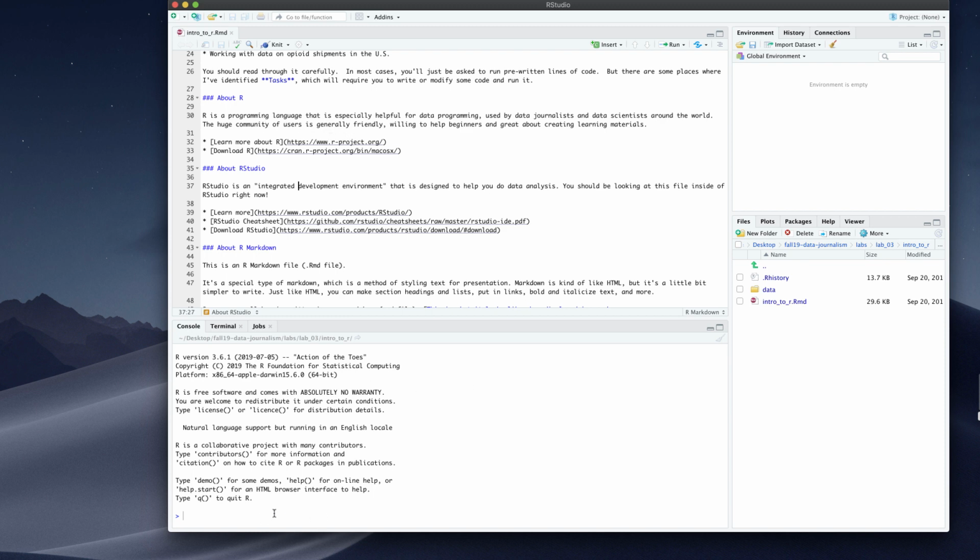There's a console. This is the place where the code actually runs. And then over here, we'll see there's a browser directory, a place to go look for and find files. So this is the file we're looking at now. Once we start loading some data, you'll see our data pops up here. And we can also look at data, much like a spreadsheet viewer.